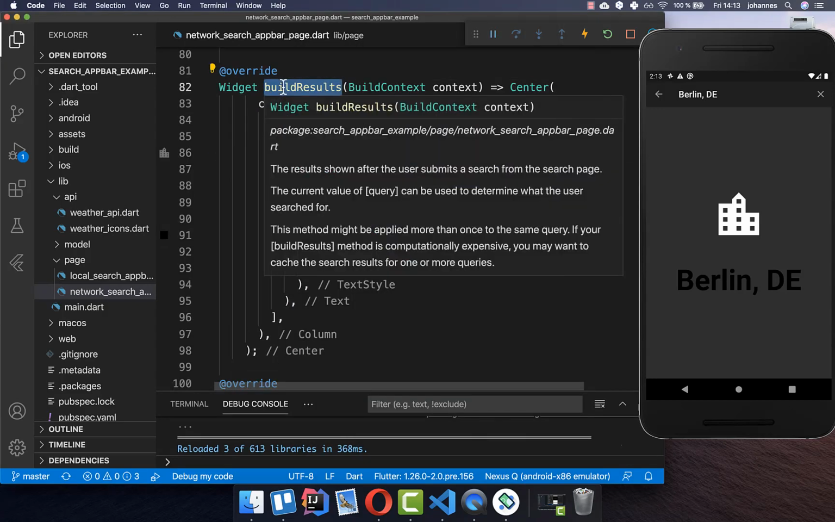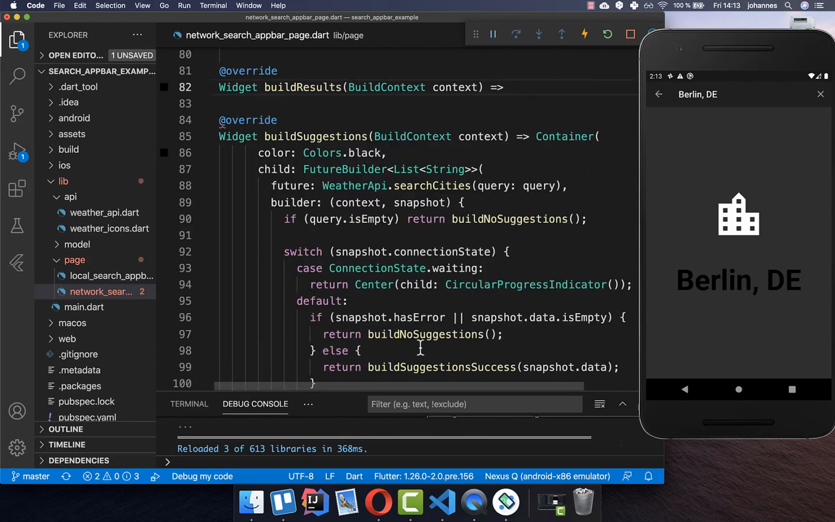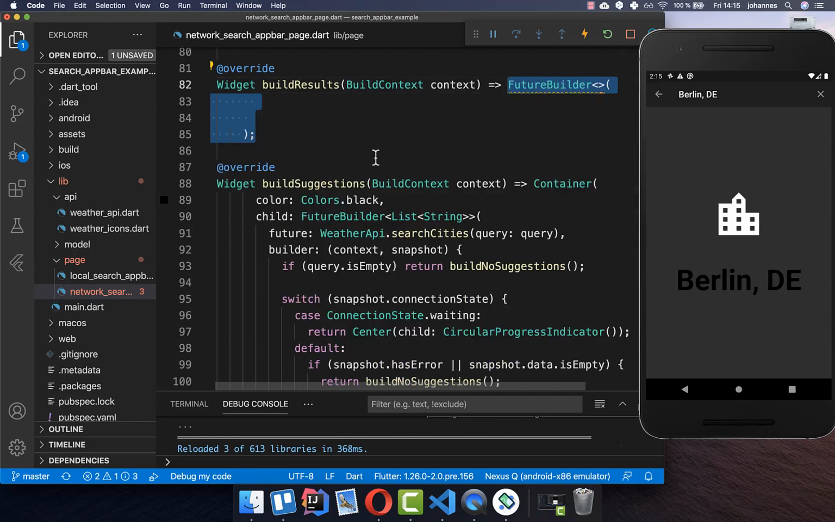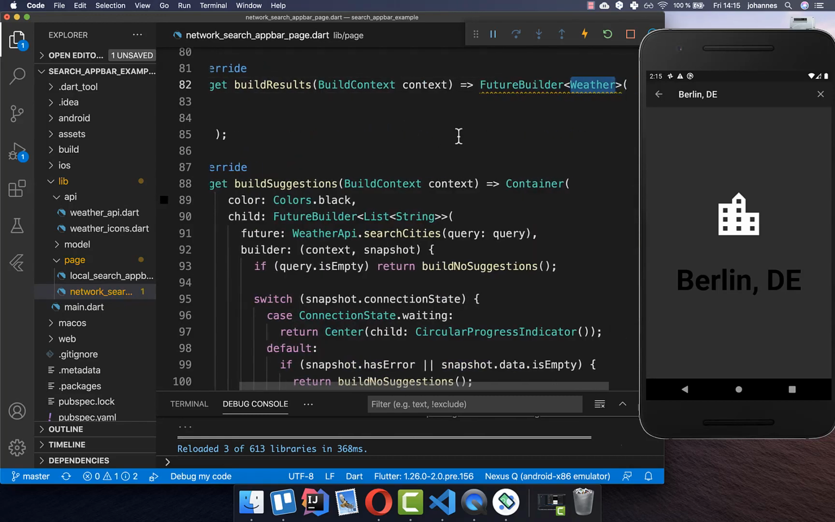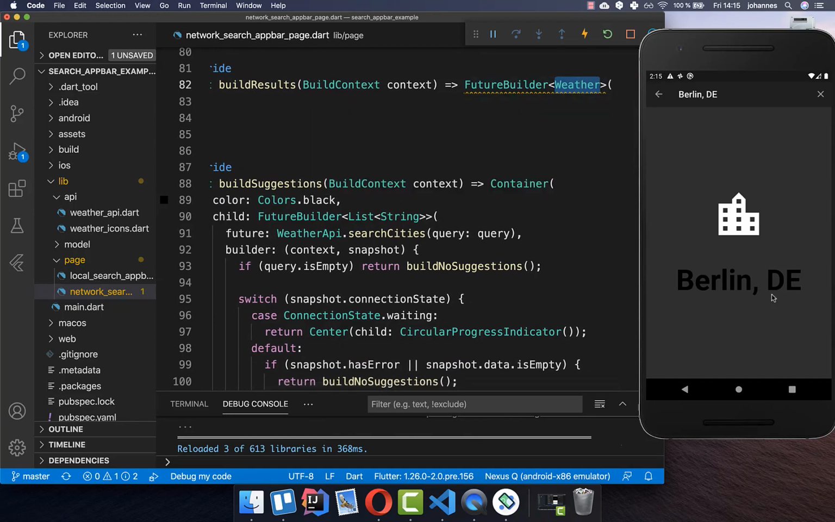Therefore we go to the method build results, which is now displayed on the right side, and we simply exchange it and put the API request inside to get the results from the internet. Like before, what we also did in the suggestions, we return a future builder, and this time we get a different object back. So we get one weather state back.